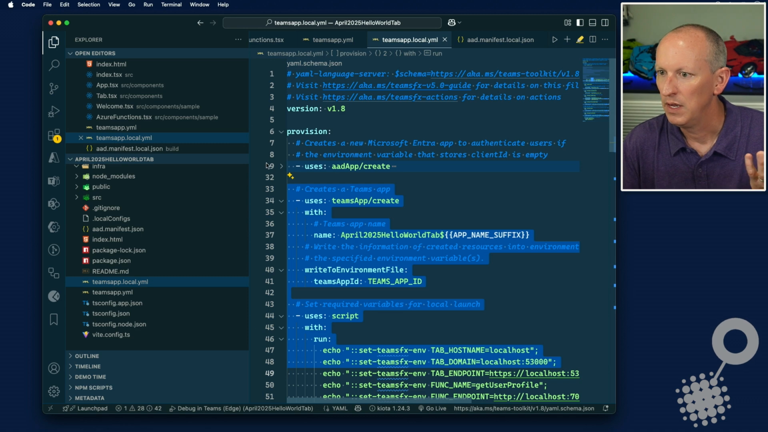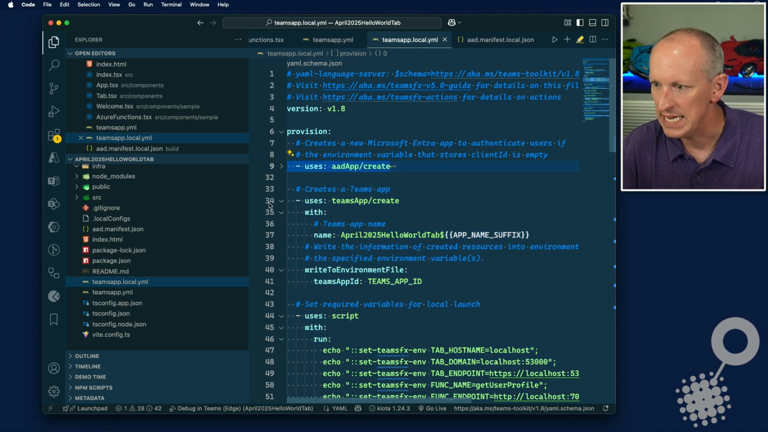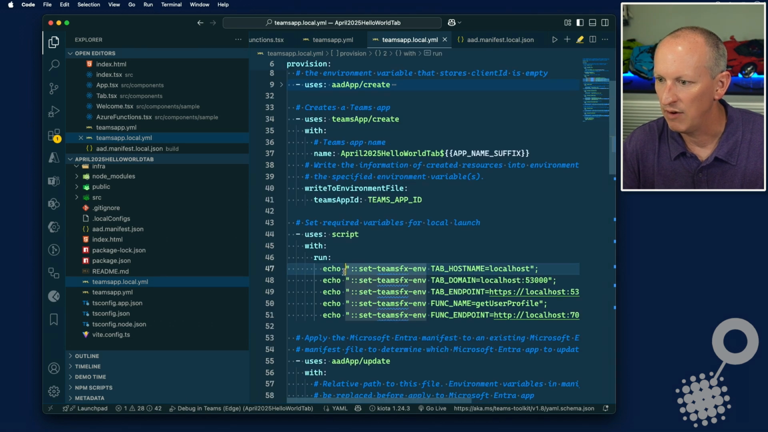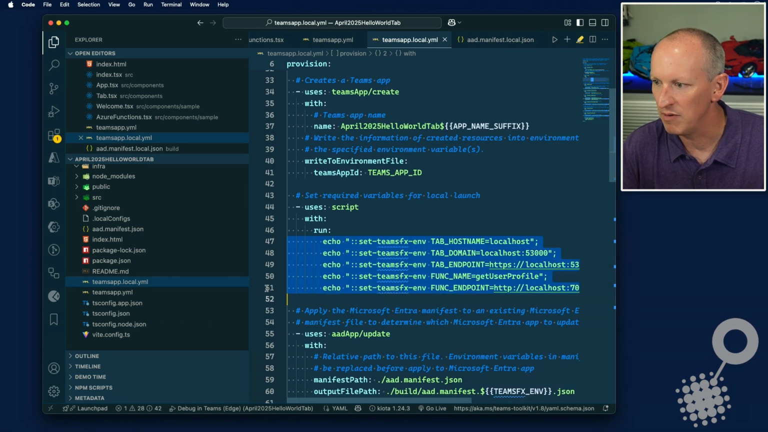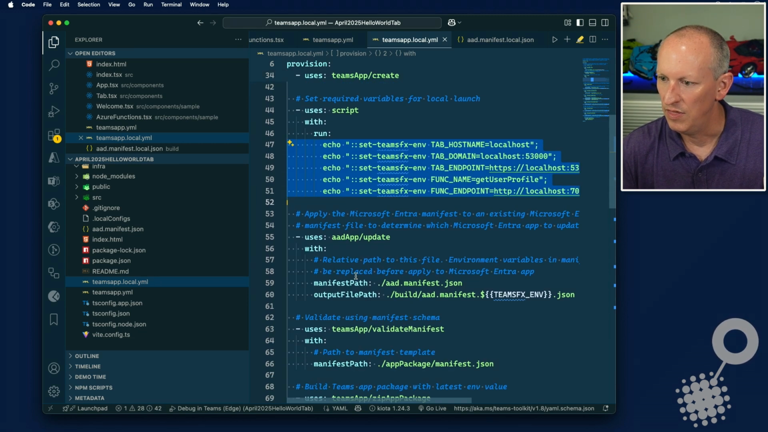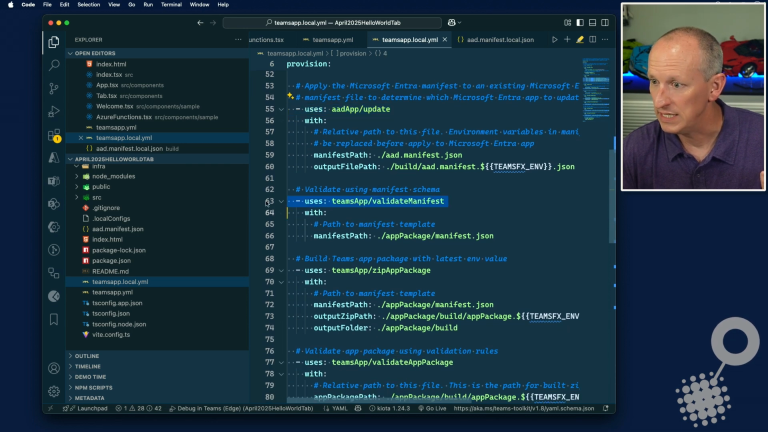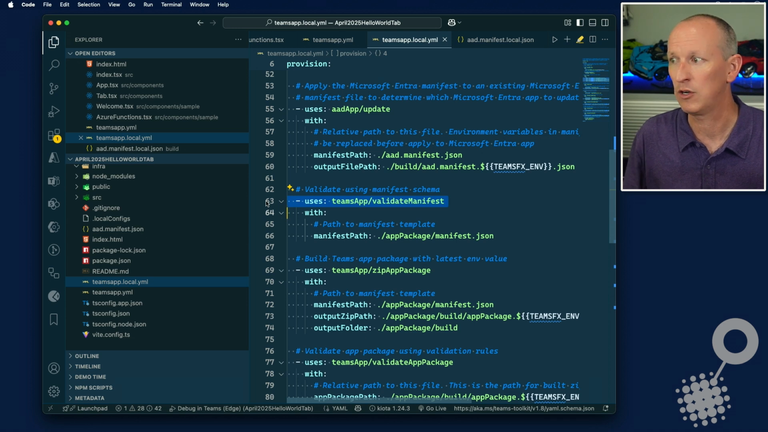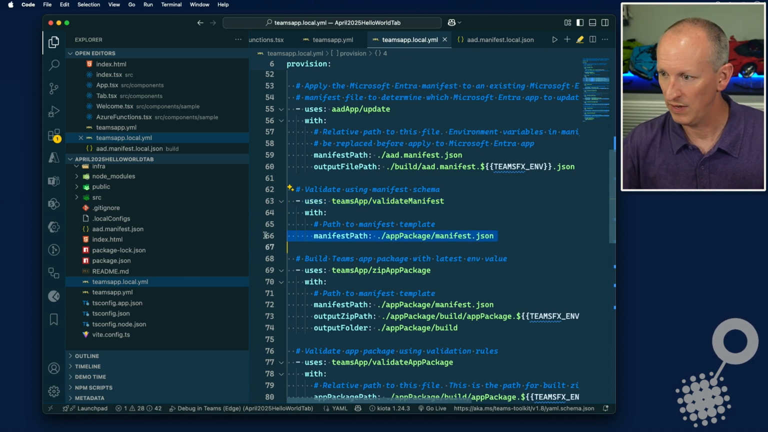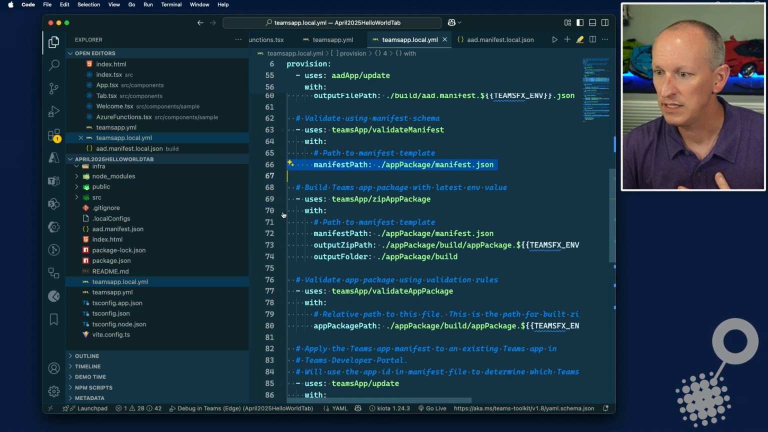So for example, provisioning creates an Entra ID app. Then it goes and creates an app inside of Microsoft Teams. Then I run a script that goes through and sets some environment variable values based on these values. Then it goes through and updates the Entra ID app. It uses the Teams app validate manifest, so it uses the Teams app CLI and calls validate against our manifest to make sure that we haven't done anything that's not correct. It generates the package.